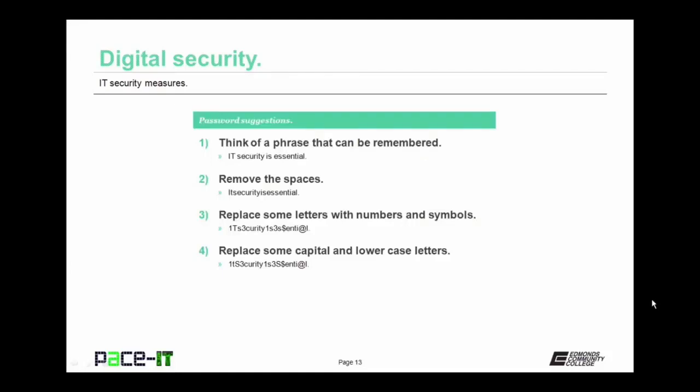So think of a phrase that can be remembered. How about IT security is essential? The first step would be to remove all the spaces. So it'd be ITsecurityisessential. Then you replace some of the letters with numbers and symbols. And then you can replace some capital and lowercase letters with the opposite. And you end up with a really secure password that is easier to remember than random letters and numbers.